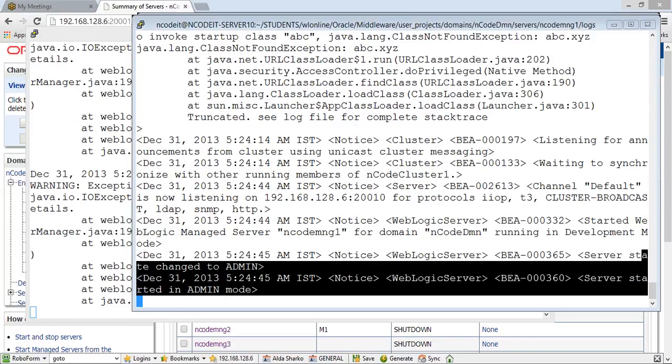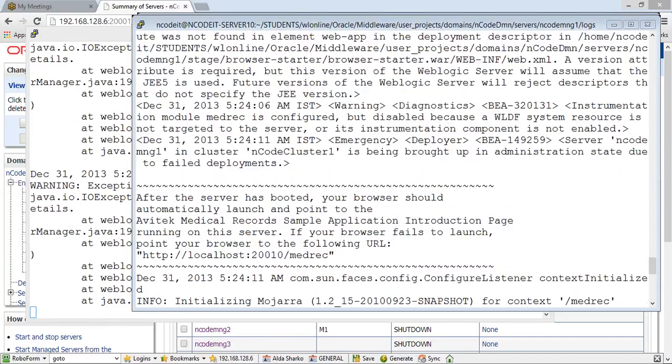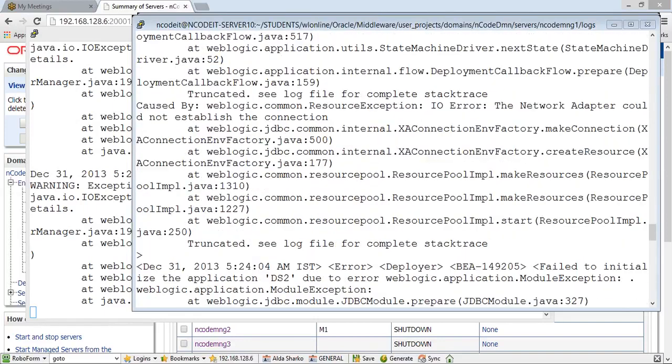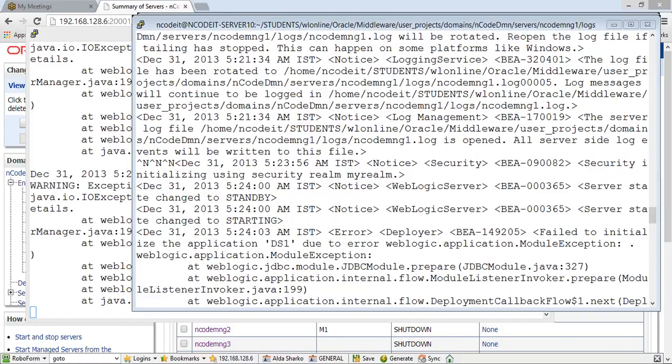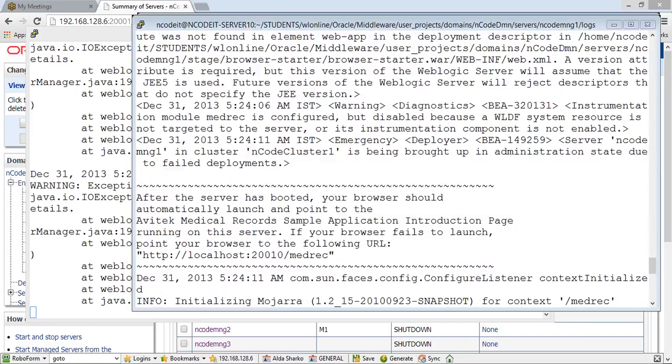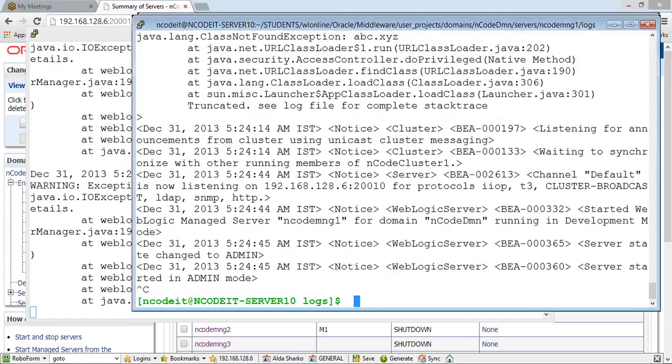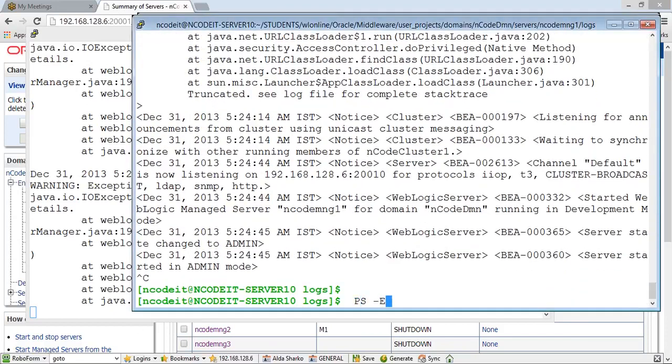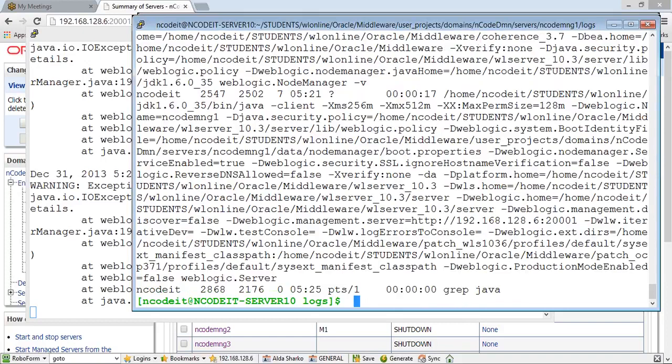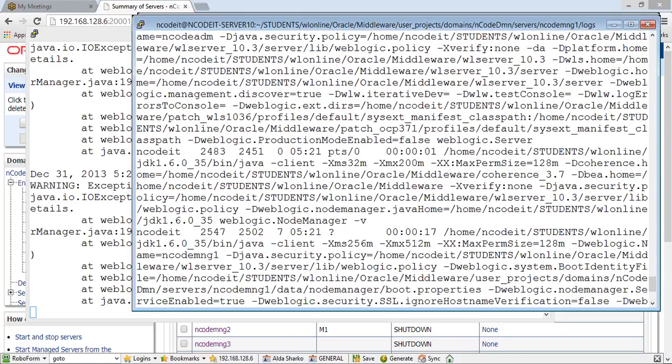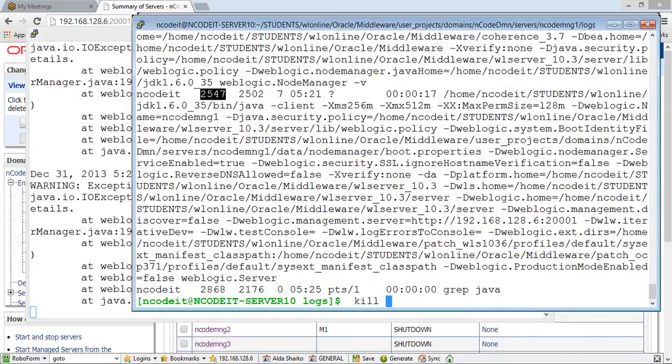See, it stopped at admin mode. Why did it stop at admin mode? Because of the data sources. DS1, DS2 failed, so let's try to kill it. MNG1 is what we have. We're trying to kill it. 2547.